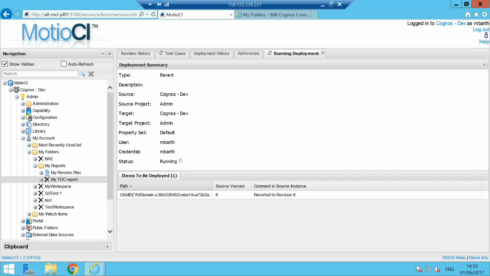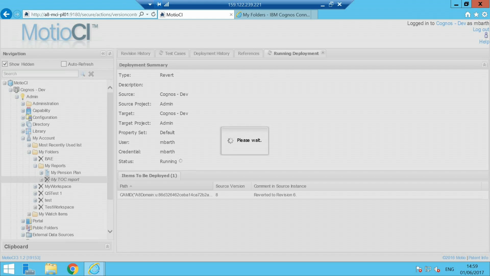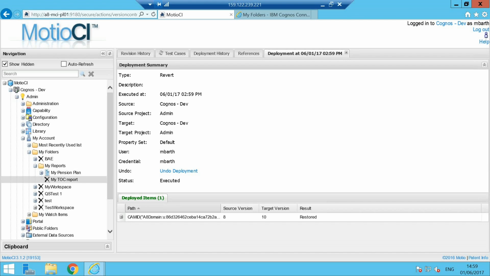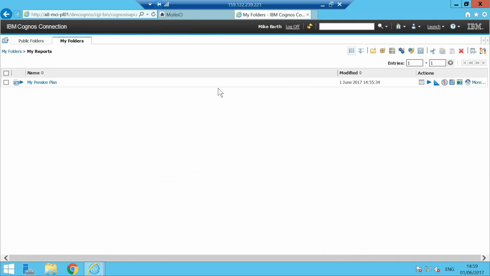You see the process is now running, with the status of running. And now that report has been restored. So if I go back to my folders and just do a refresh, you'll see here that my TOC report is now back in my folder, and I can continue to run and modify the report as if I had never deleted it in the first place.